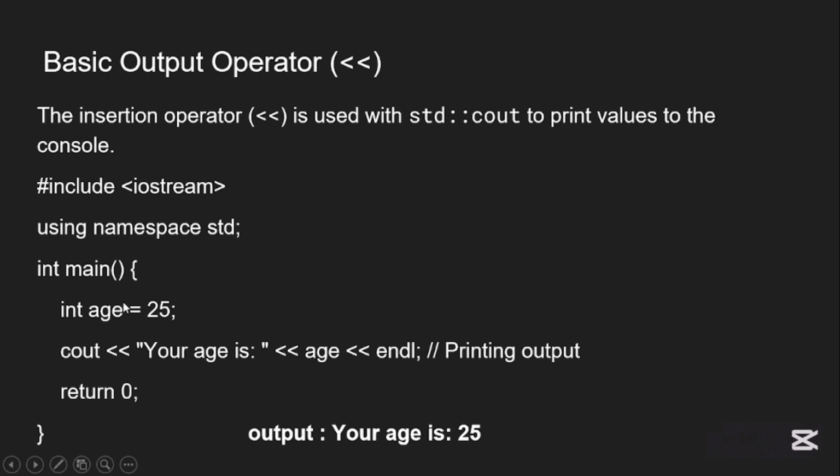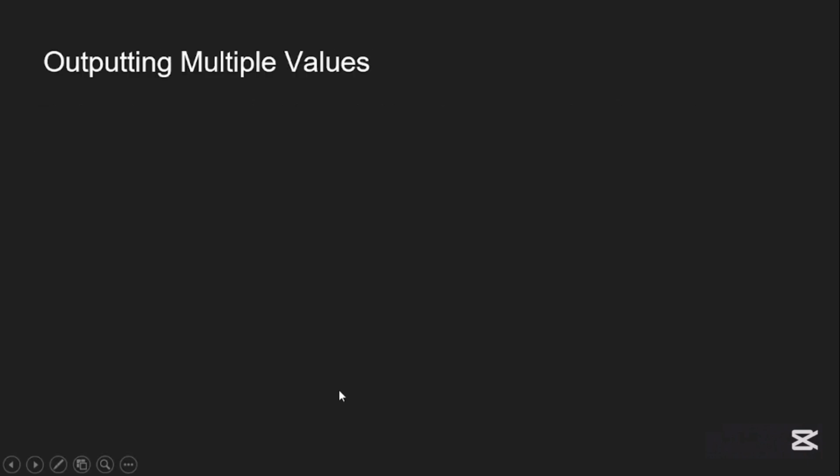And if we want to print the variable on the screen, simply we have to write the name of the variable, that is age. And after this message, the age will also print. And this endl, I will explain in the escape sequence what this endl does. And the output will be like this. You will see there, output will be "Your age is 25." Your age message will be displayed, and the name of the variable that is holding a value of 25 will also be displayed. This is a basic output operation.